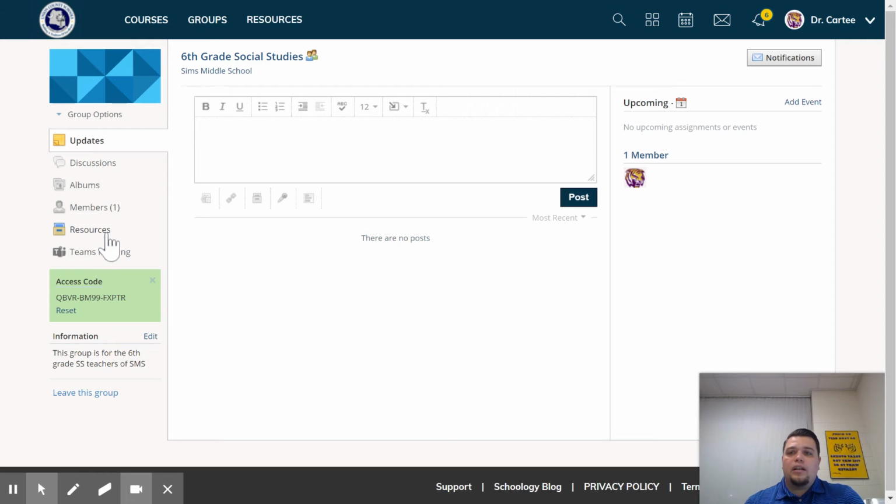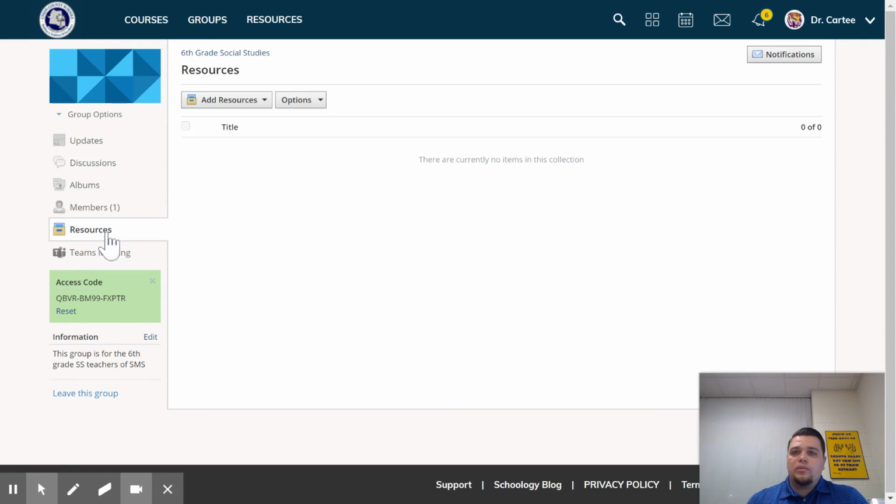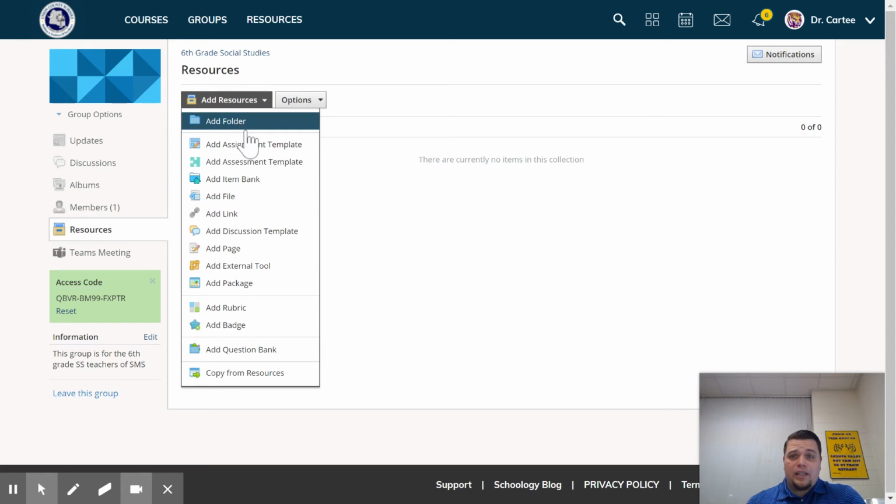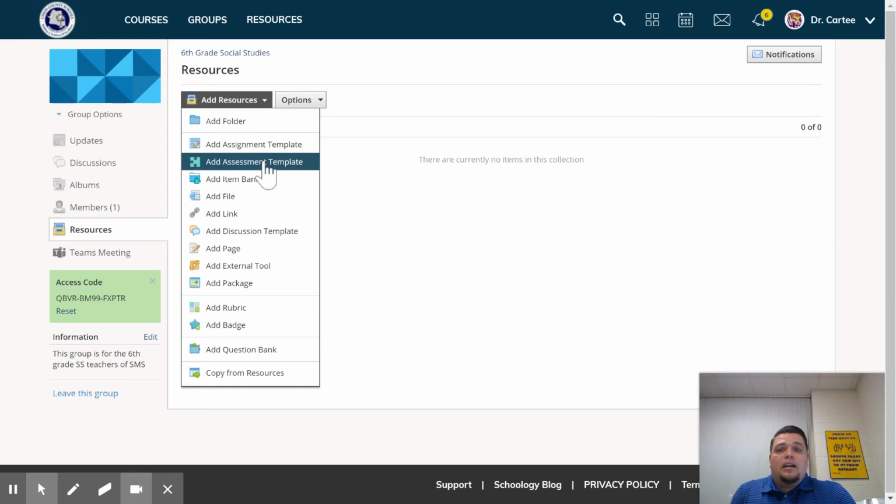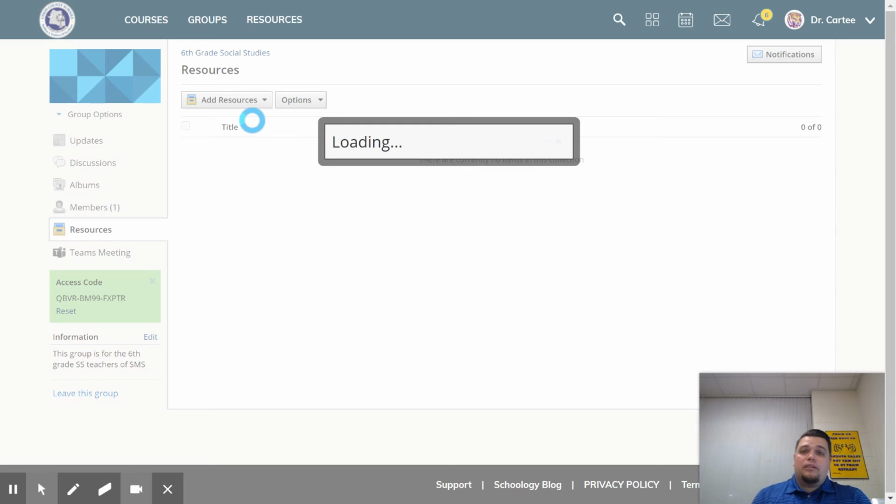But where I'm going to do a lot of this is in the resources tab. Once I go into the resources tab, I'll be able to add resources. So for example, I can add an assignment template. I can add a question bank. I can add links. I can add tools. But I like doing it by folder because when I use by folder, I can use this content and share it with all the teachers.